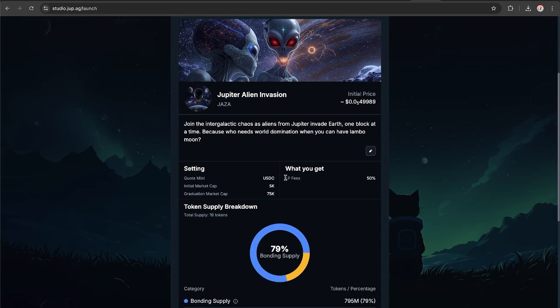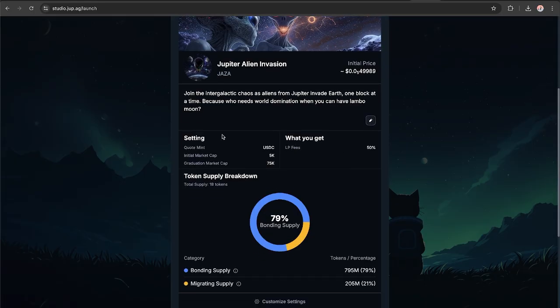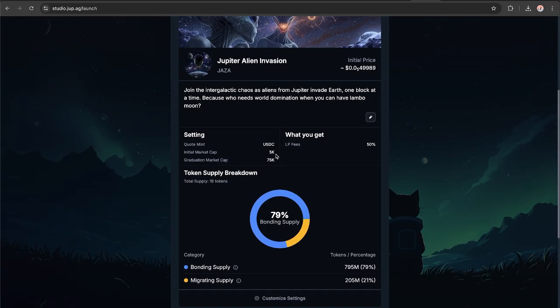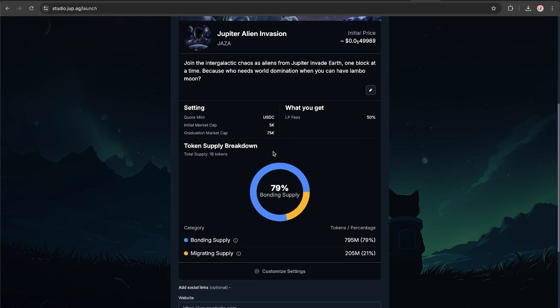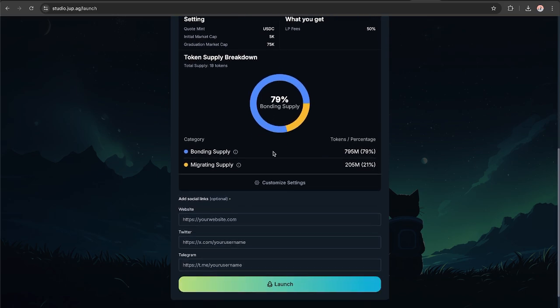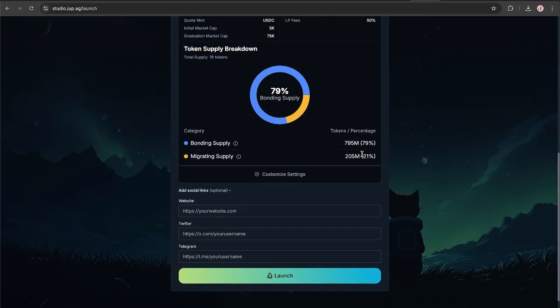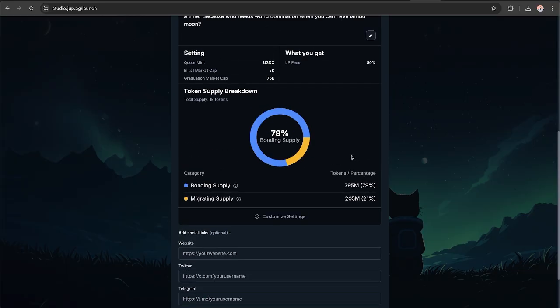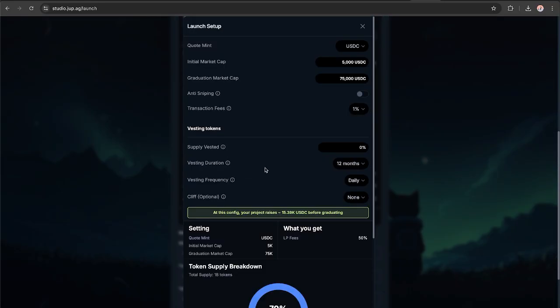Again, this is straight from the exchange, so you get 50% of the LP fees on this launcher. The quote mint is going to be against USDC, not Solana. Keep that in mind. The initial market cap is 5k, and you need a 75k market cap in order to graduate. It will deposit about 800 million into the bonding supply, which is almost 80%, and then 20% for the migrating supply. So this is how it splits the supply.